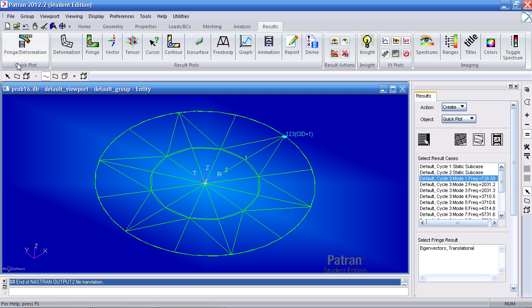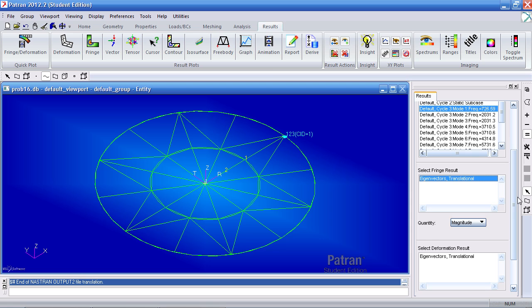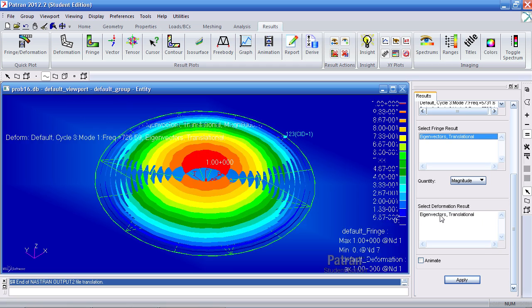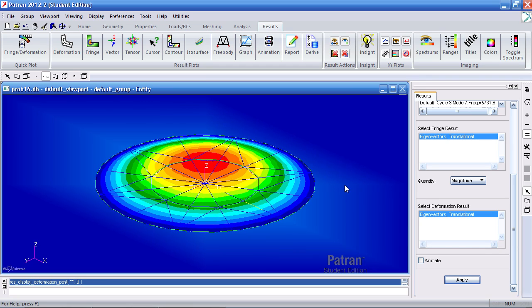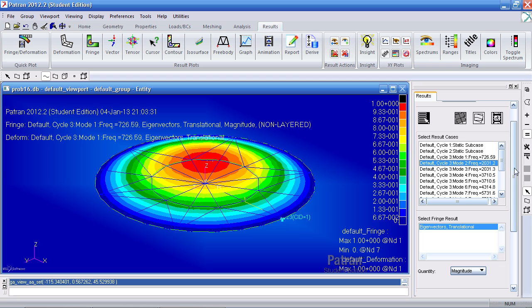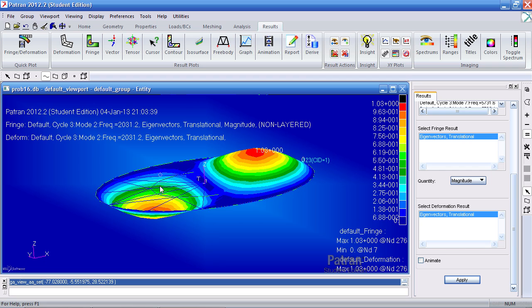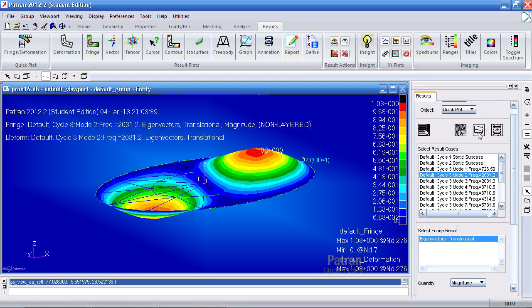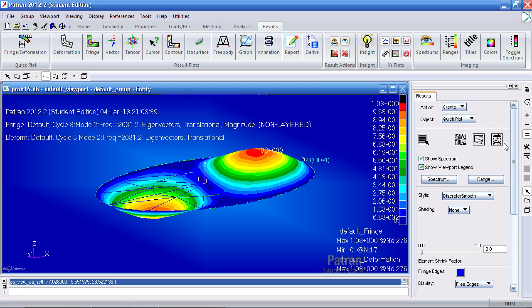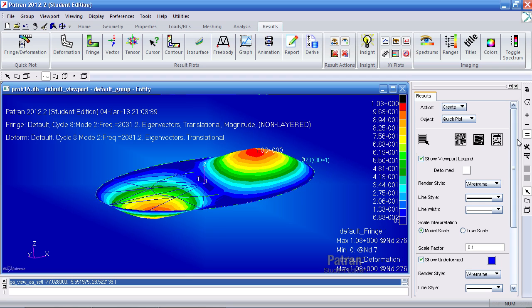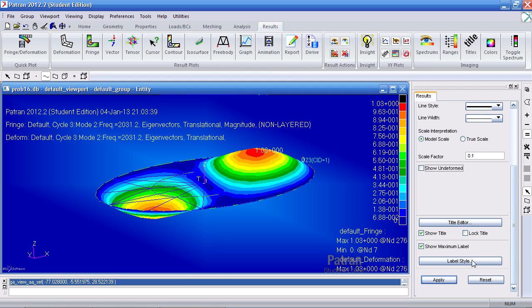To view the modes, you can go to Quick Plot Fringe, select this first one, select this fringe result, select this deformation result, and click Apply. You can see the mode shape here. If I select this next result, I can view this mode shape. And if the mesh is obscuring the view, I can go to Deform Attributes and uncheck Show Undeformed. So when I hit Apply after that, that disappears.